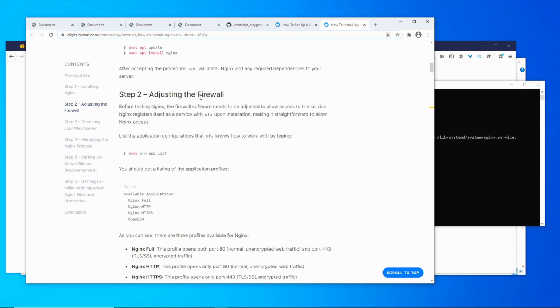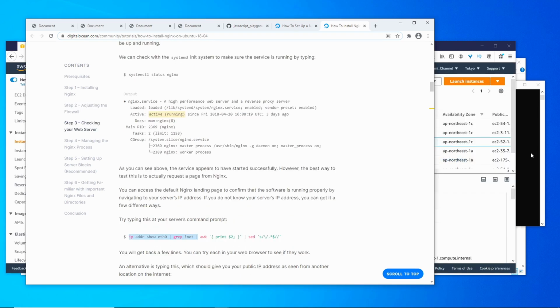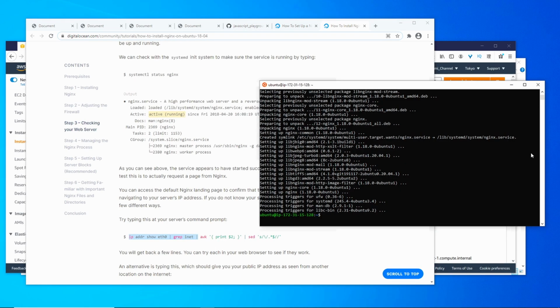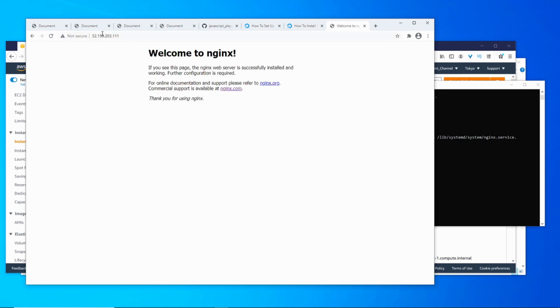We can skip the adjusting the firewall stuff because with AWS we're doing security configurations already, and we don't need to bother with this. So after you install Nginx, it actually starts up automatically. If I simply open up a new tab and go to the IP address, make sure it's HTTP and not HTTPS, because we haven't set up SSL that would allow HTTPS. But yeah, it says welcome to Nginx. So the server is working.